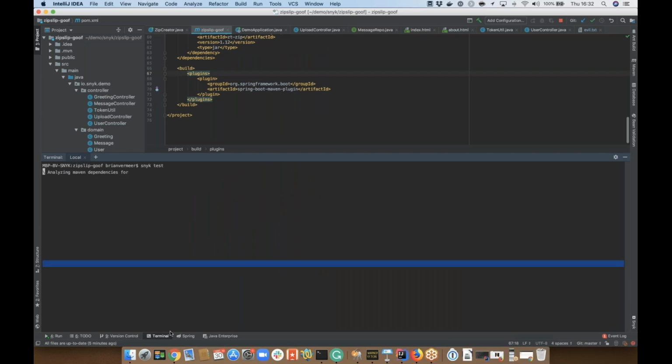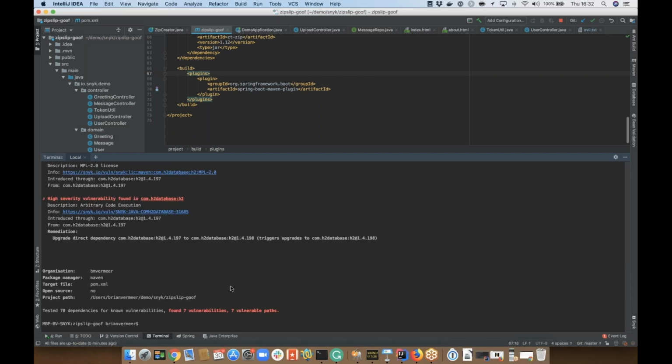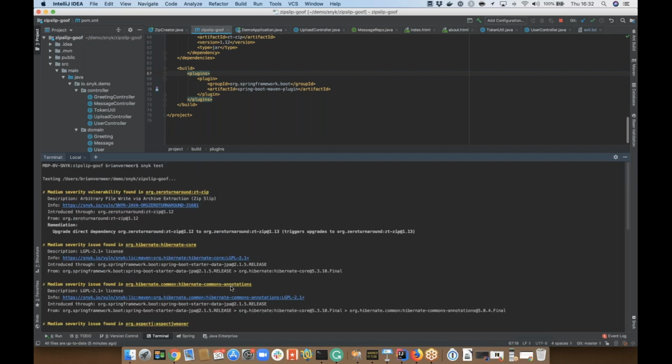And what you see is that from this point, it will analyze your Maven dependency tree. It will create a tree for you, and it sends the tree over to the Snyk online system. And what the Snyk online system does, it simply looks at your dependency tree and sees which dependencies you use and which transitive dependencies they have, and if there are vulnerabilities in there. So I now see over here that I have this zt-zip file, and it has a problem. Well, let me see what the problem is.